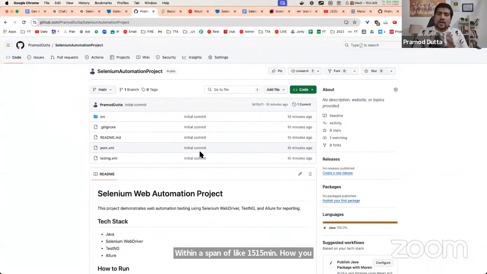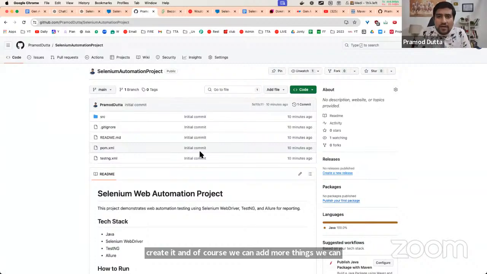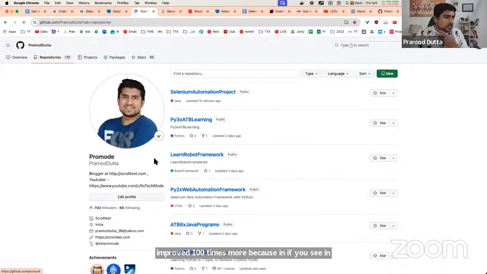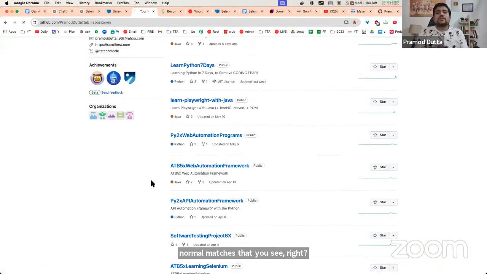And of course, we can add more things. We can add more OOPS concepts. We can add more design patterns. We can add thread local support. We can add hundreds of other things to this framework. This can be improved 100 times more, because in our normal batches we add hundreds of other supports also. So additional things we can add.